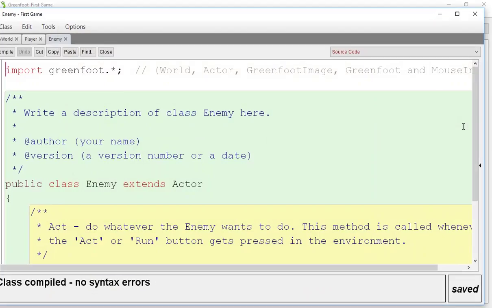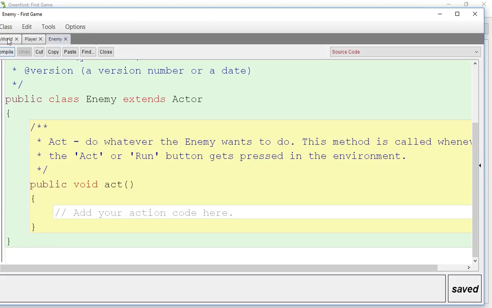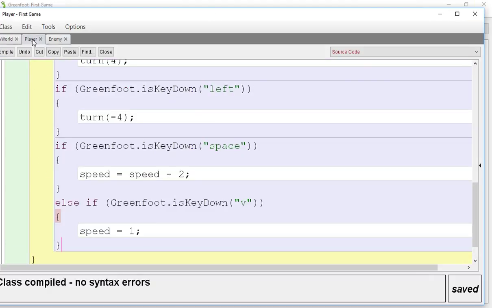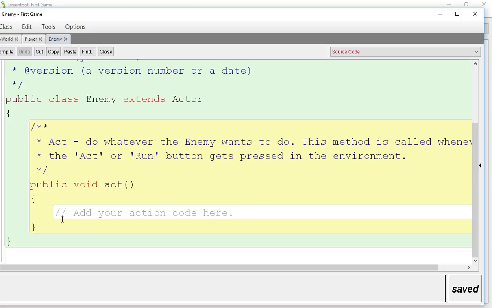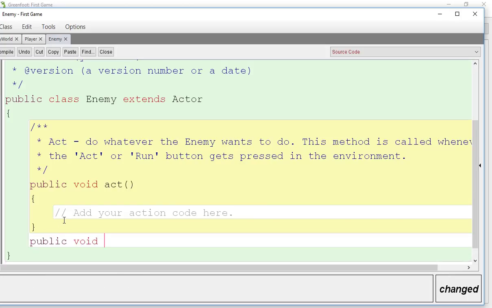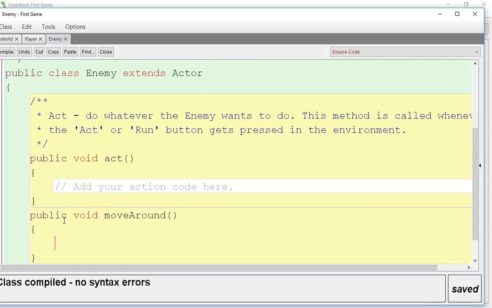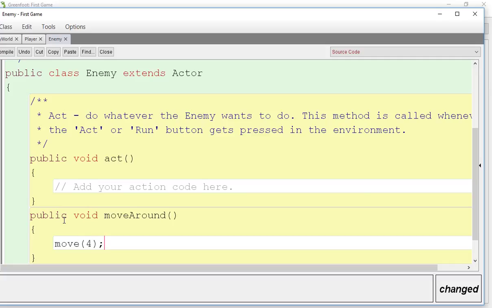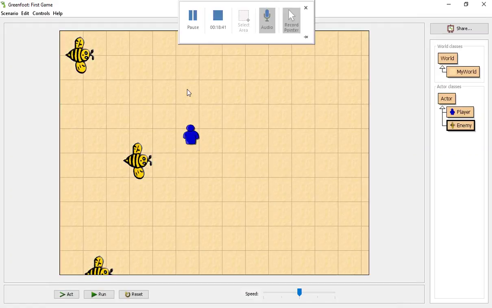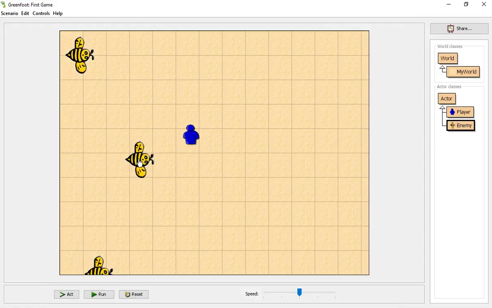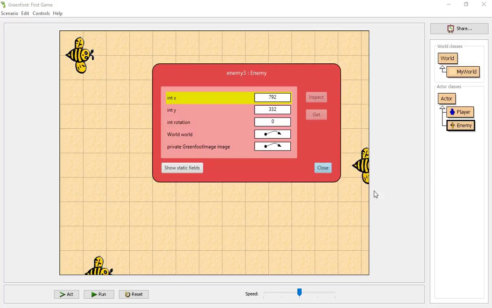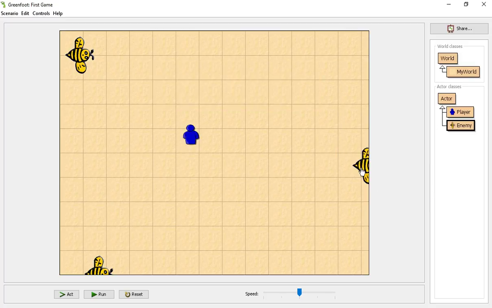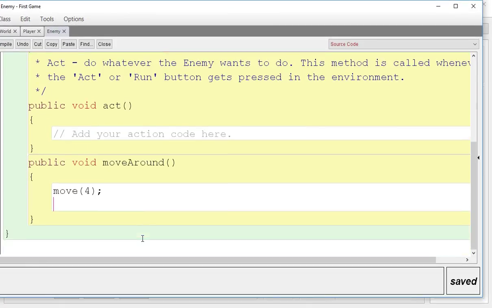Alright, that's fine. Now we're going to go to our enemies, and our enemies are not going to move like our player. Okay, so we're going to have our public void move around, and we're going to move 4, and we are going to do one more little bit of if statement. That's going to say if the X value of the B reaches the edge of the world, which is 800, 792, very, very close here. If it is greater than 799, we're going to flip it back to the other side of the screen.